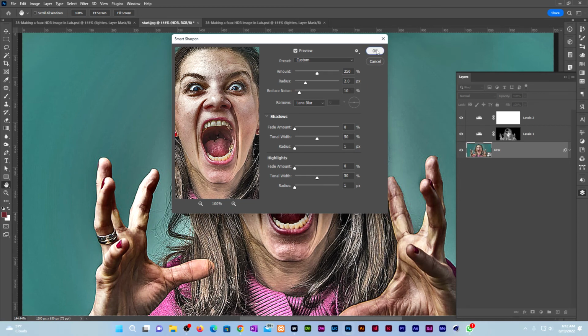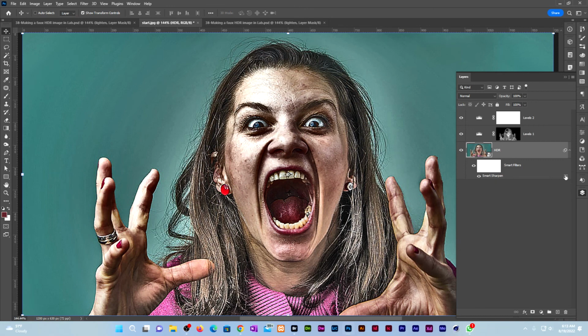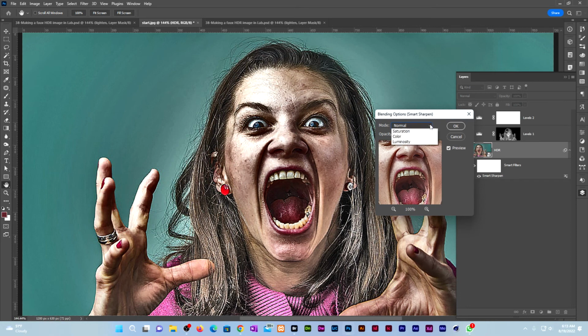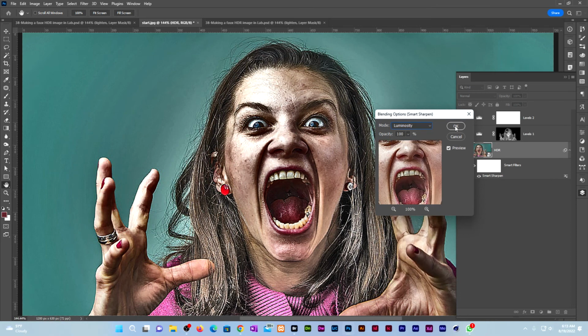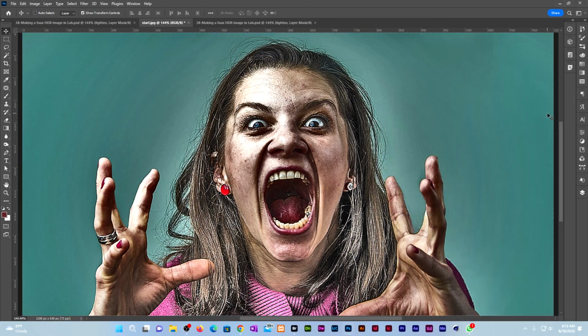Click OK. Double click the double slider icon on the right of Smart Sharpen. Change the mode to Luminosity to make sure there is minimal color noise. Click OK. Let me play it a couple of times, switching to full screen mode.